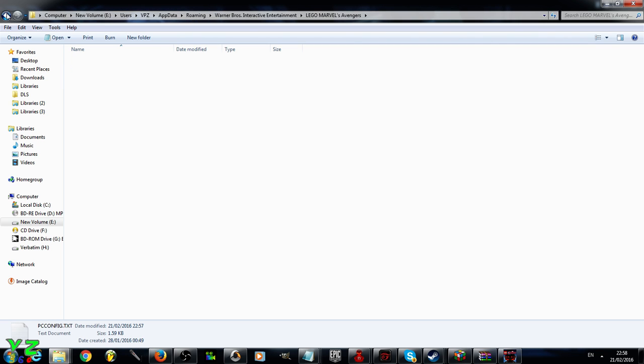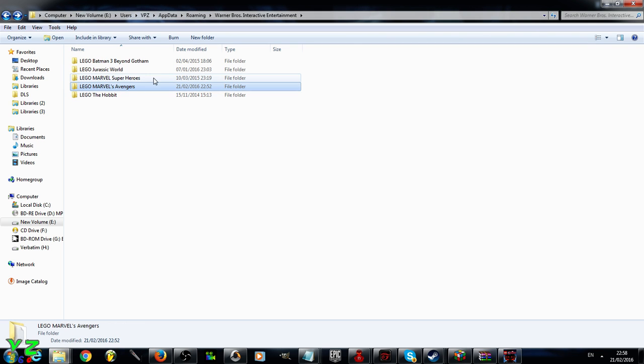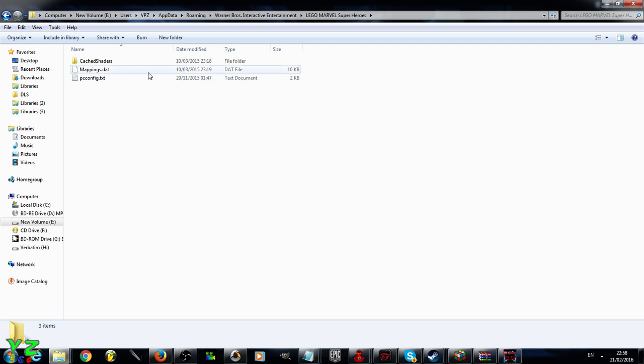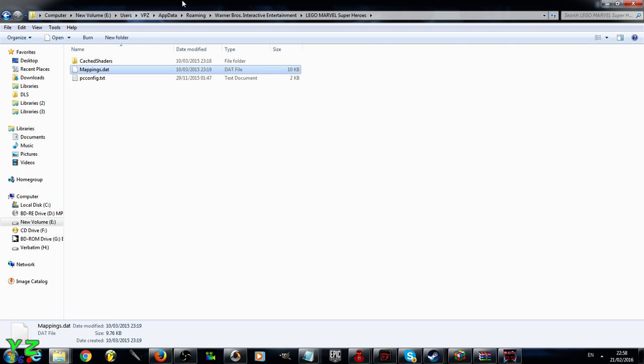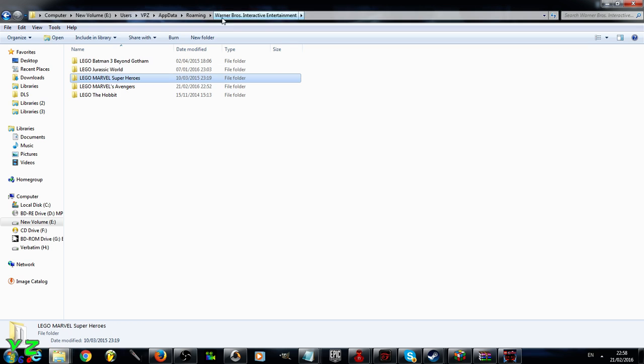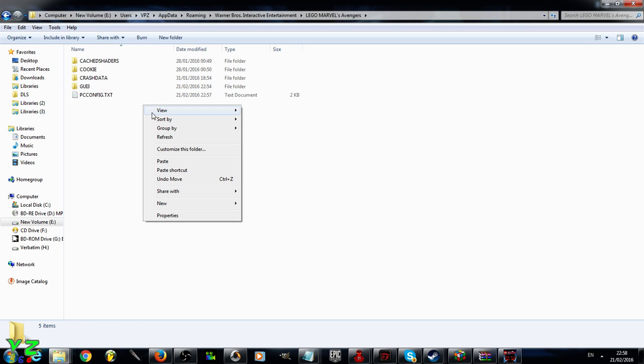So if you have got the game Lego Marvel Superheroes, I'm sure you do, come on, go to that folder. Right click on the mappings you have there. It works exactly the same way. Then copy, go back to Warner Bros. Entertainment, then to the Lego Marvel Avengers folder, and simply paste it.